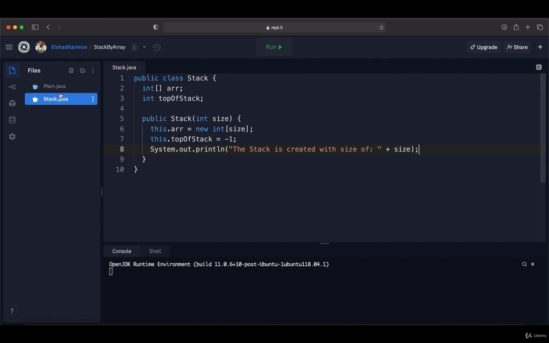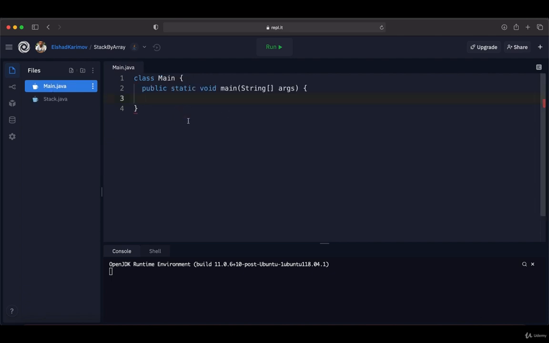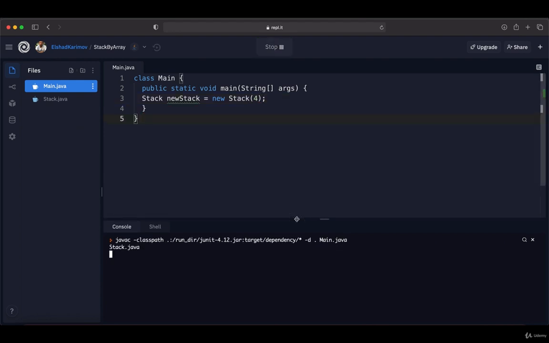Now let's see how this is working in practice. Here I'm going to create, inside the main class, the instance of stack. It's going to be like this: stack new stack will be new stack with the size of, for example, 4. Now if we run our code, you will see that it prints out to the console that the stack is created with the size of 4. With this we have successfully created our stack.